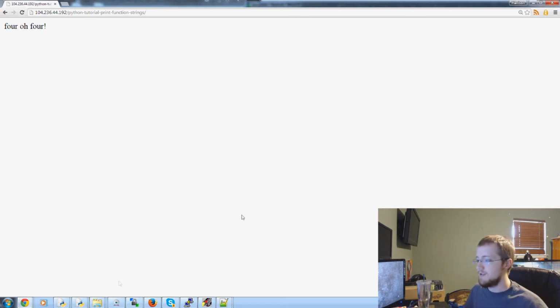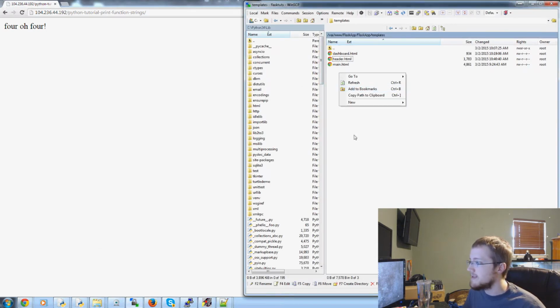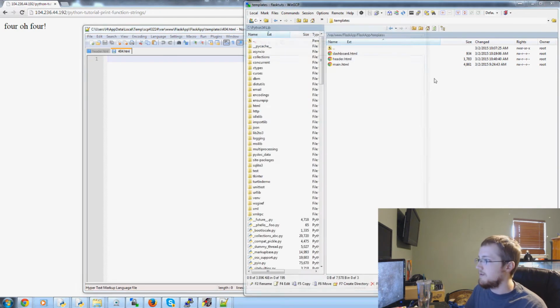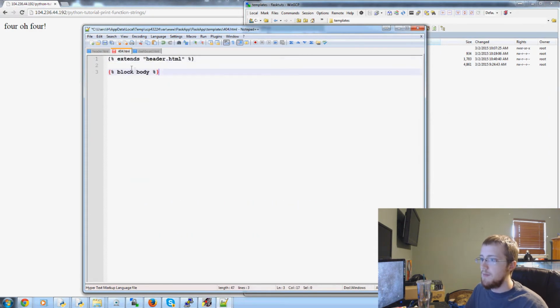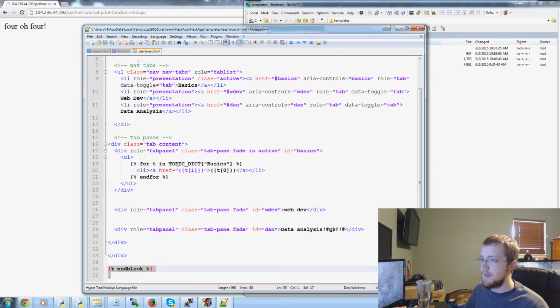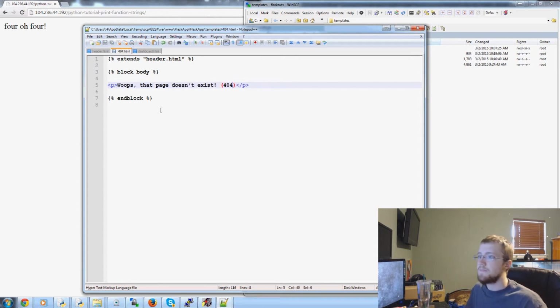Obviously, that's really boring. So generally, what you're going to have is like this. We'll come over, we're in templates. We can just do a new file, 404.html. And let's take from dashboard just this beginning code. So we'll copy, paste, and then it's the end block at the very bottom. So copy that, paste, and then we'll just add some paragraph tags and say, whoops, that page doesn't exist. And then we'll just say 404.